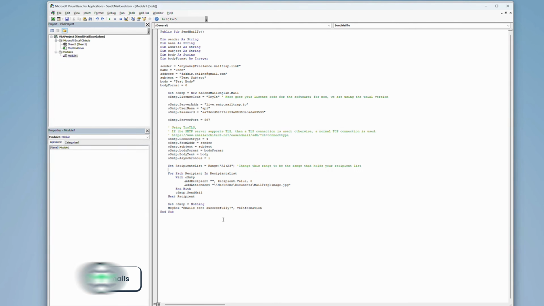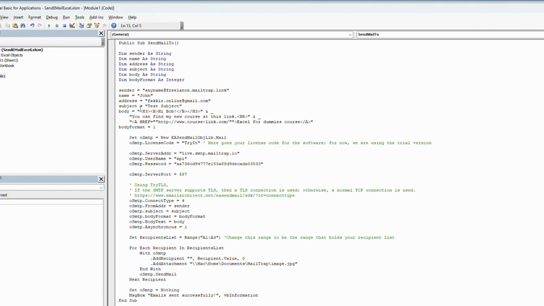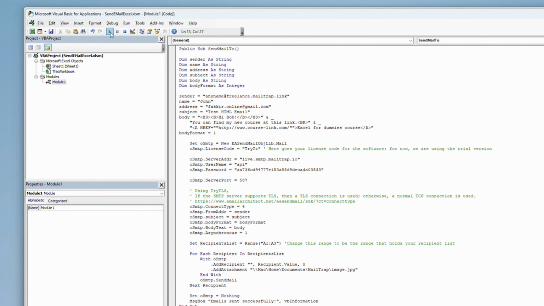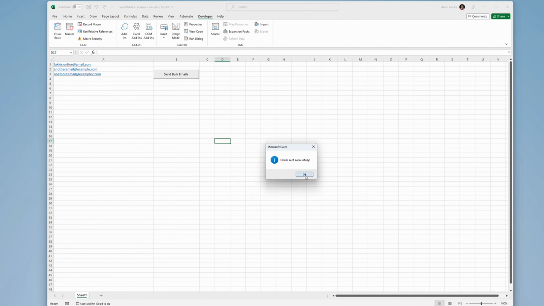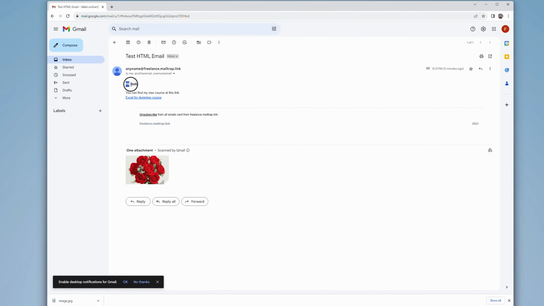Lastly, let's see how you can send an HTML email. First, change the body format from 0 to 1 to indicate HTML. Then, add the HTML content to the body. Optionally, change the subject to differentiate the new test from the previous ones. Save the changes and execute the code either from Run or the button in the sheet. Check the inbox and bingo.